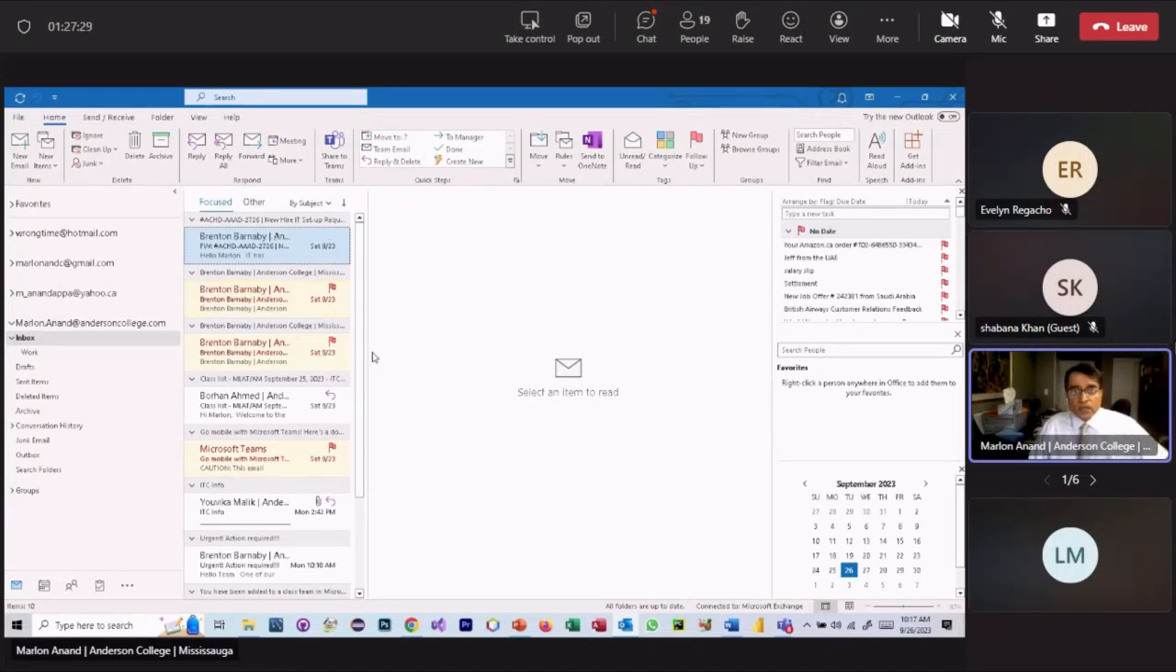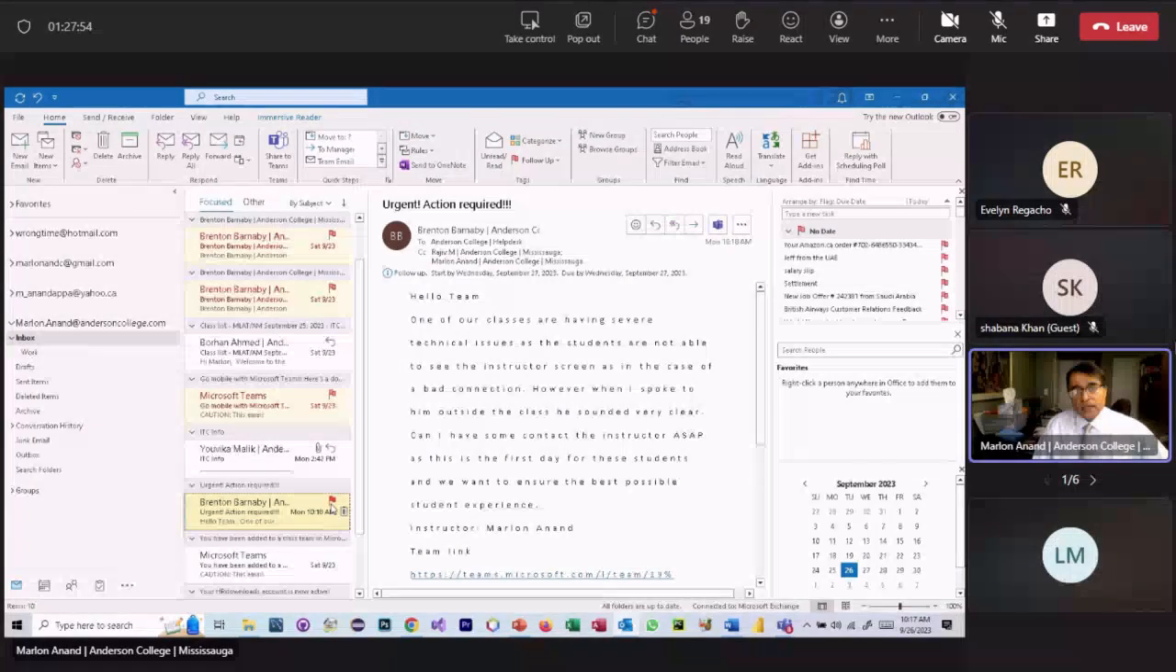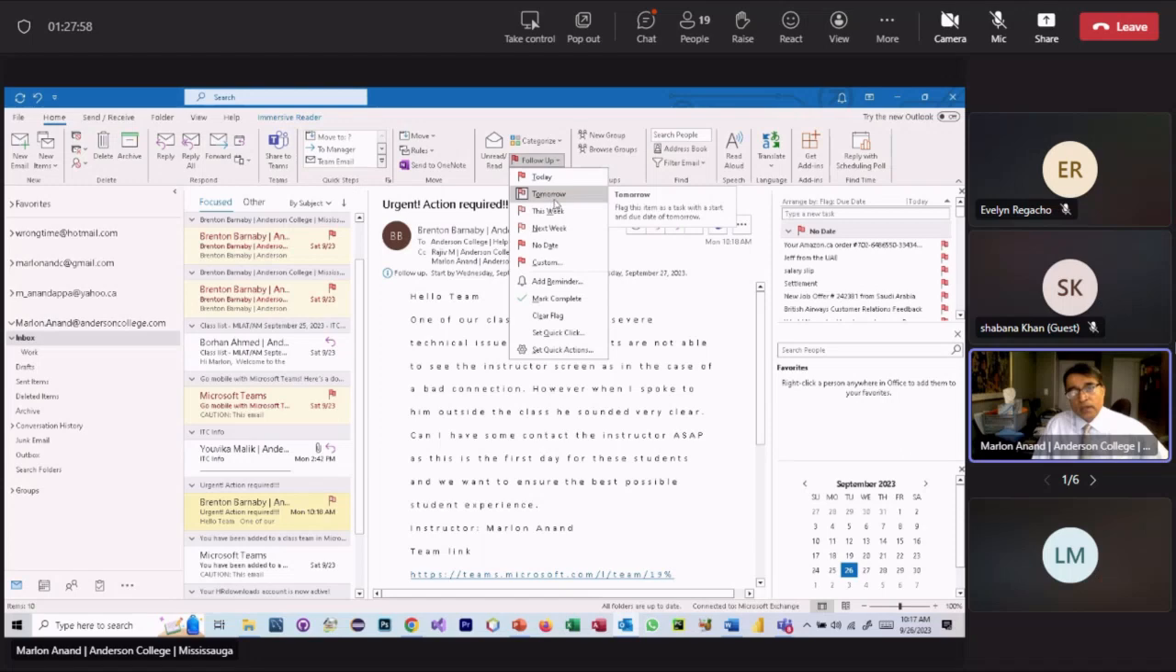Now, sorry, one last thing. Here, you see the red flags. If I click the red flag, I have these options: today, tomorrow, this week, next week. The red flag means you have to take immediate action on someone's email. Once again, let's say Brenton. I'm going to use him. I'm going to click here and flag this email, and here I'm going to go to follow up, and let's say tomorrow.